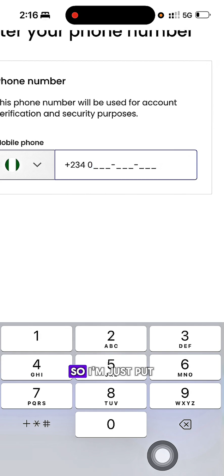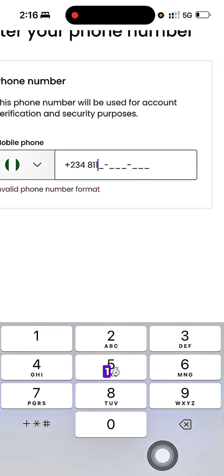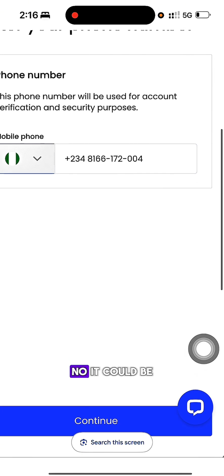So just put it 8116. See if there's a mistake. 81661740. So now we'll click on continue.